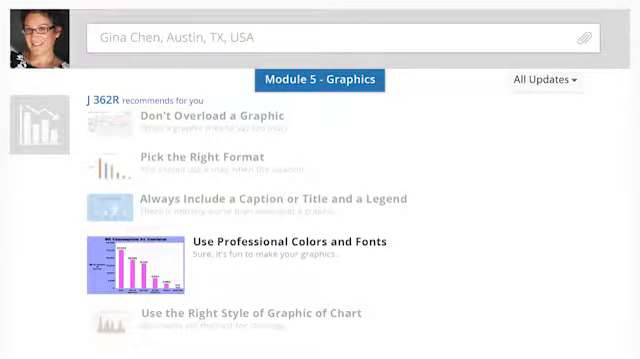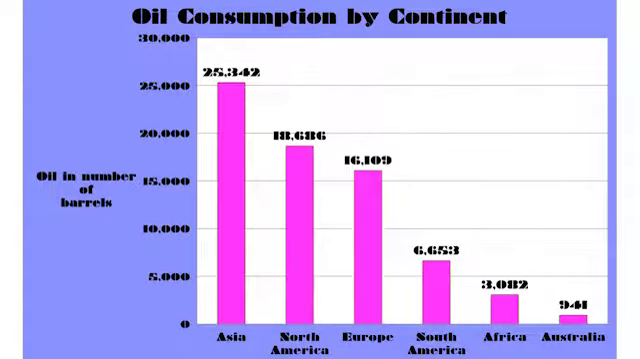Tip number 4, use professional colors and fonts. Sure, it's fun to make your graphic all pinks and purples, but unless those colors have something to do with the story, you just look silly. It's difficult for your audience to take you seriously if you don't.